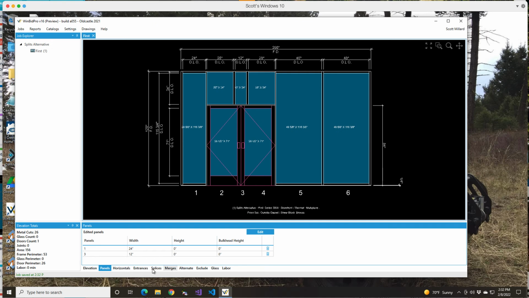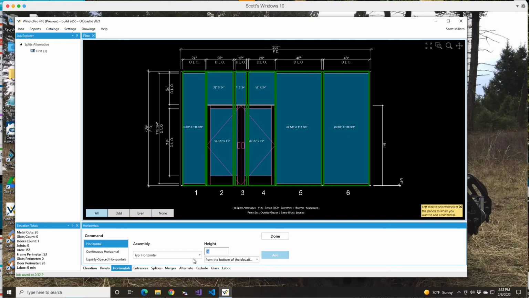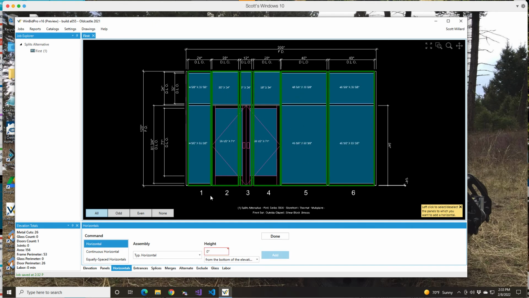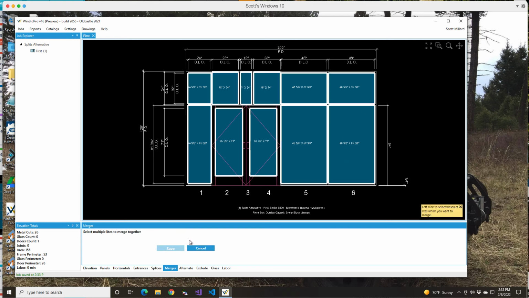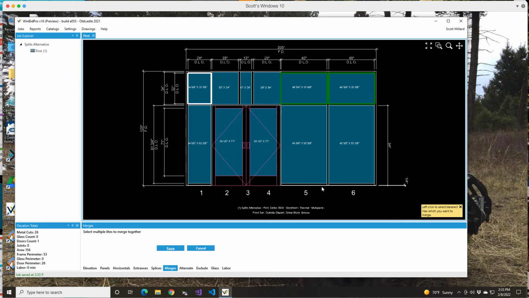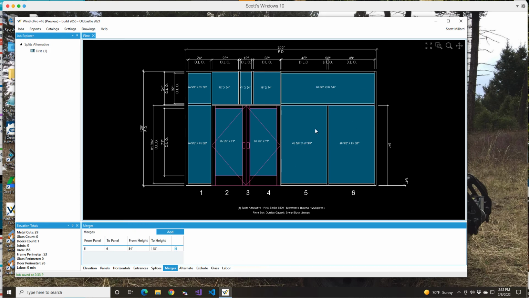And then the merges, I can say, let's say I want to add horizontals at 84 inches. And I could still say all panels. It's going to go basically past the door into the side lights, and I can say done. Now let's say I wanted to merge the 2 lights over here to the right side of the door. So I can say this light and this light need to be merged, and hit save, and there it is, merging those 2 lights into one.